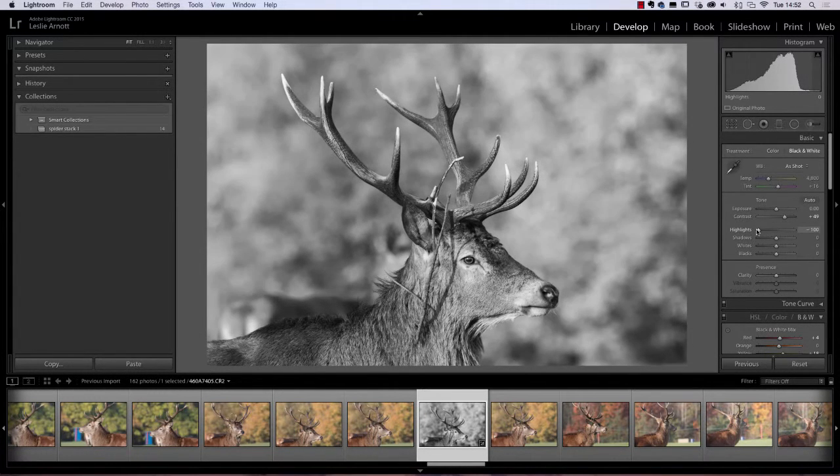Obviously you can take the highlights down. So all these buttons that you can use on your colour images, on the basics, apply to this as well. You could just take the shadows down or whatever, the whites up. Obviously whites and blacks will also affect the contrast of the image.